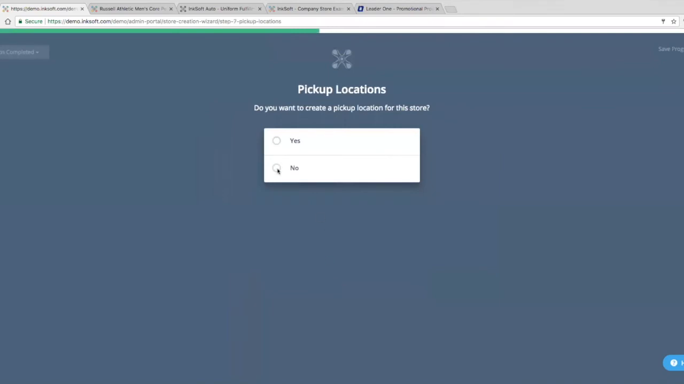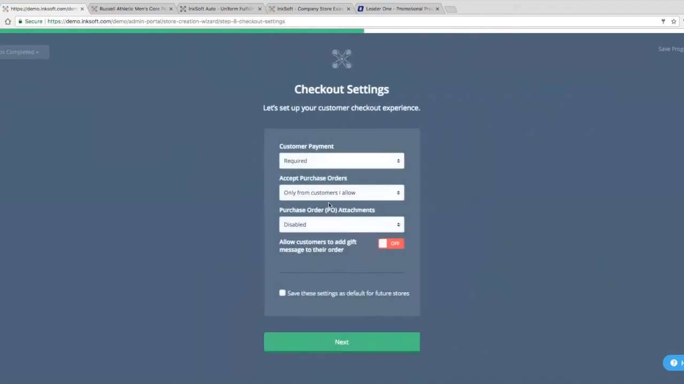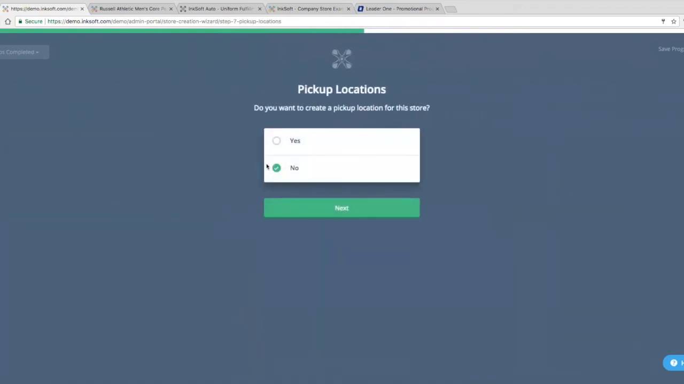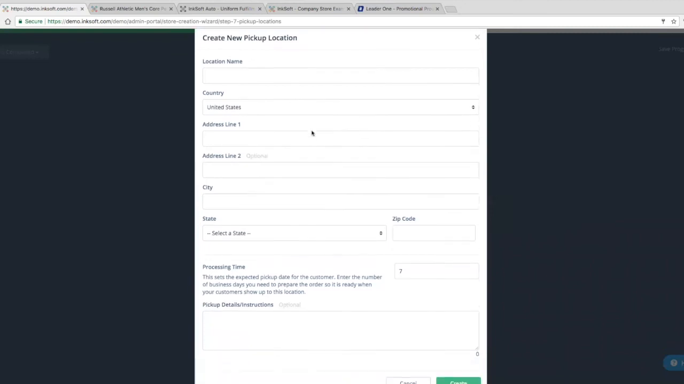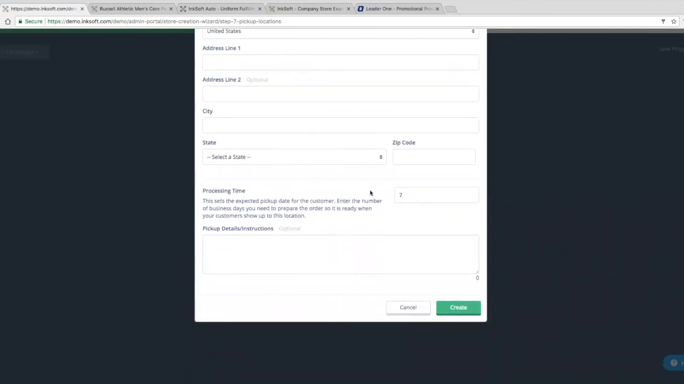But think about those opportunities where it's a spiritware program or a local program, and maybe you want to give the parent or the participant the option of getting a product shipped to them, or you want to give them the option of picking up to save on shipping. So in that case, let me kind of go back in time. I will say, yes, I want to create a pickup location. You can put in the location name, the address, you can put in the processing time and the pickup details and instruction.